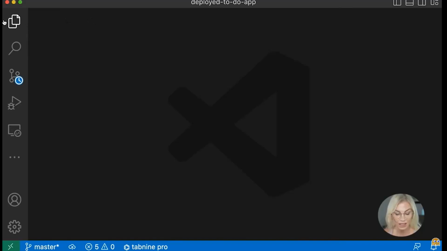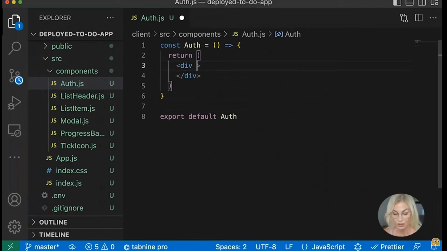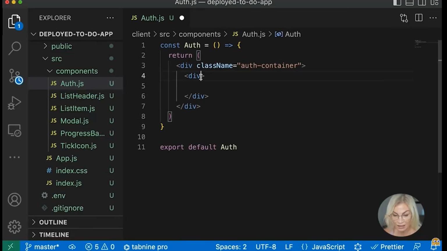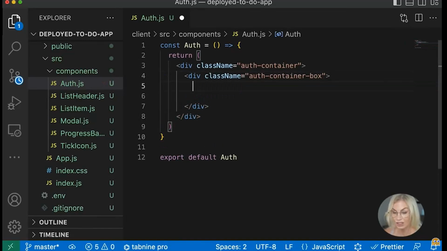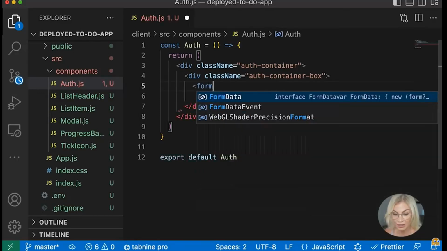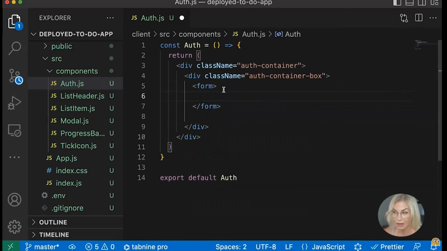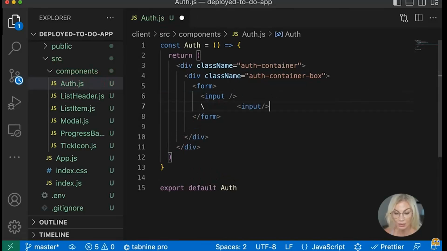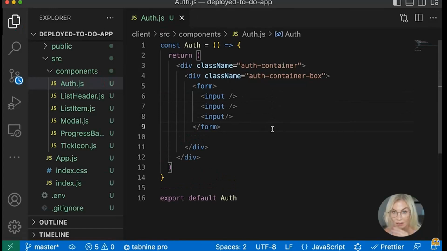So I'm just going to shut these down, and let's get up our auth modal here. So our auth modal, well, let's give this a class name of auth-container, just like so. And in here, I'm going to create a div, and let's go ahead and give this the class name of auth-container-box, just like so. And in here, I'm going to create a form. And my form is going to have 3 inputs. So one input, another input, and another input.